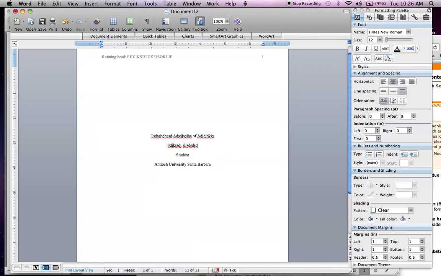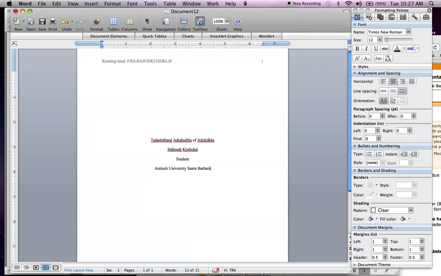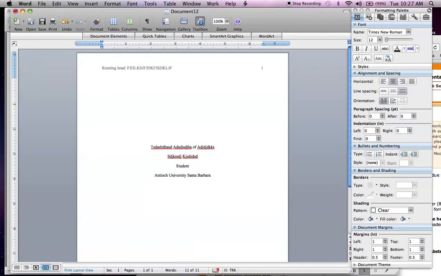So I hope you found this helpful. That's how to set up a title page in APA format using the 6th edition of the APA format style manual. Thank you.